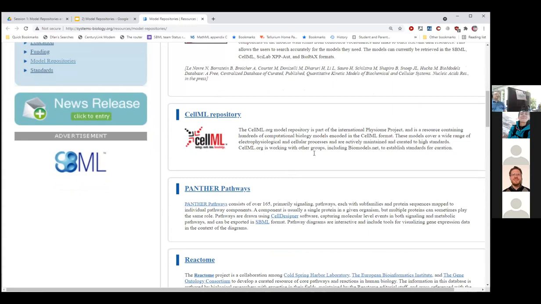When CellML was first developed, they did not have any simulators. It was just a description. And they had some curators that did a lot of hard work going through the literature and encoding everything in CellML and making them available at this repository.